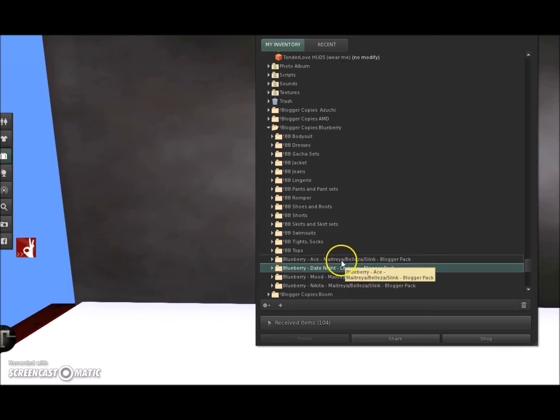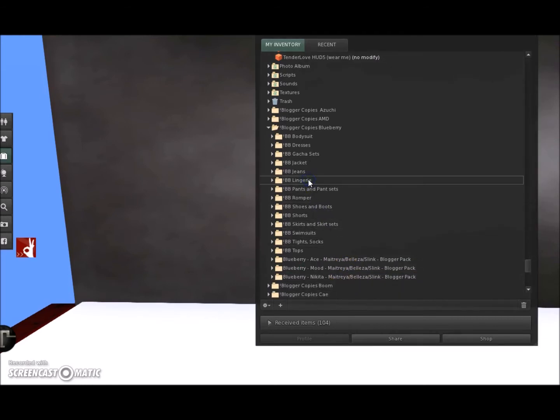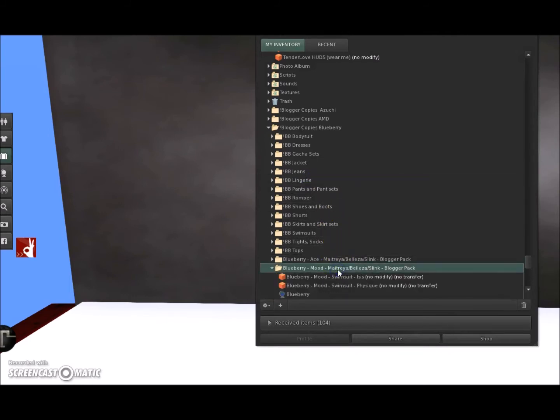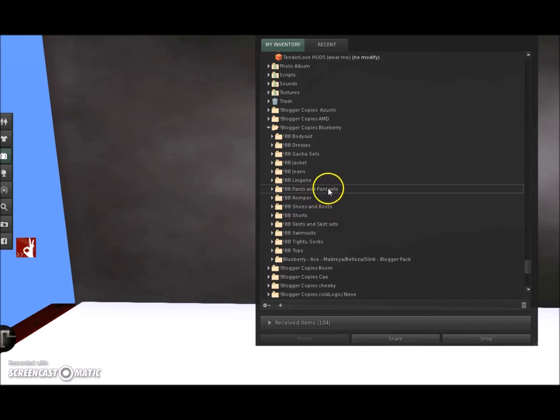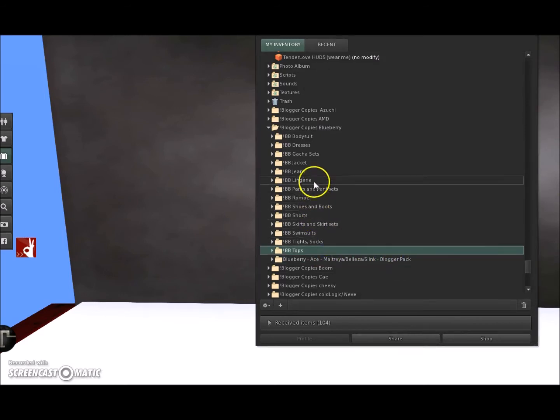But anyway, all right, so I have already blogged this lingerie. I'm going to put it in my BB lingerie folder. This is a swimsuit, so that needs to go in swimsuits. This is a romper, and I did already blog it, so there we go. All right, so basically, when I put something into my blogging folder, it goes to the bottom, because these are all the things that I've already blogged, and they are organized by what it is.